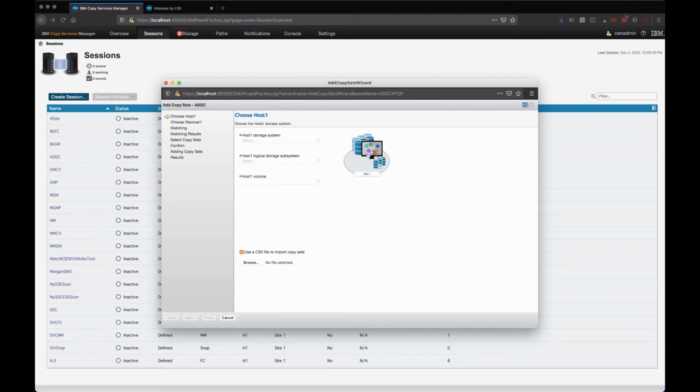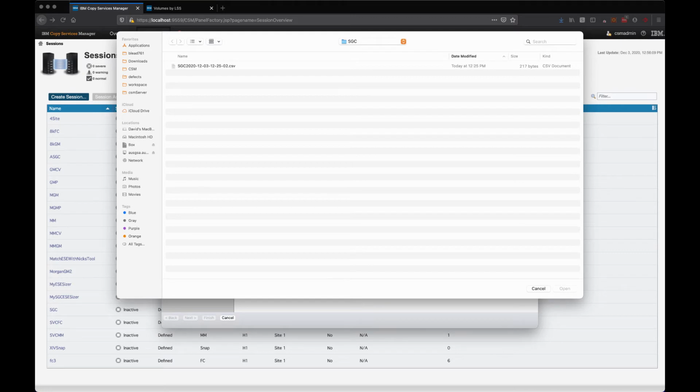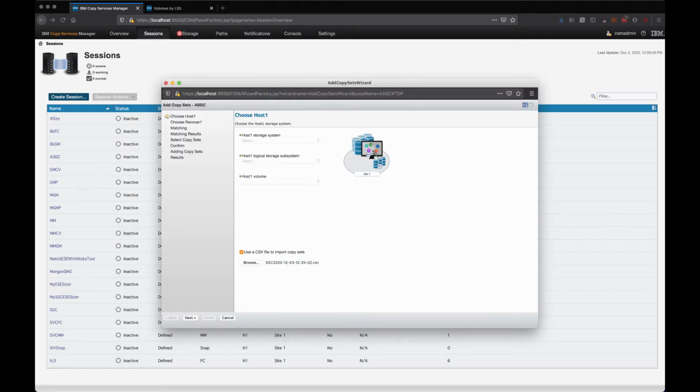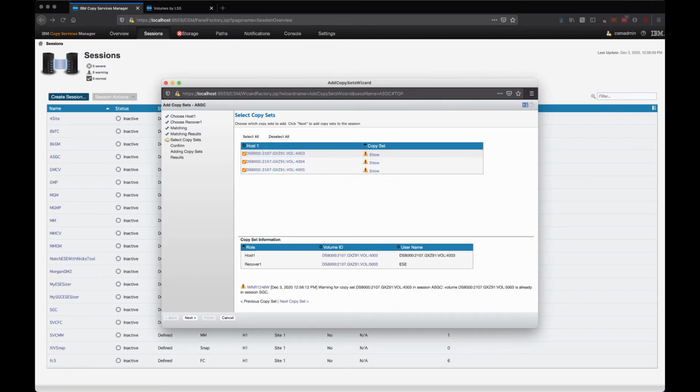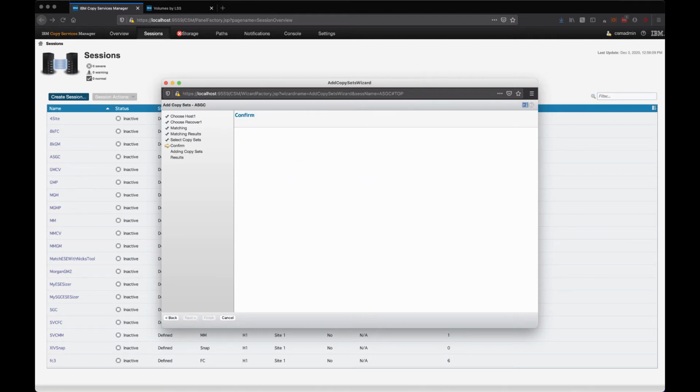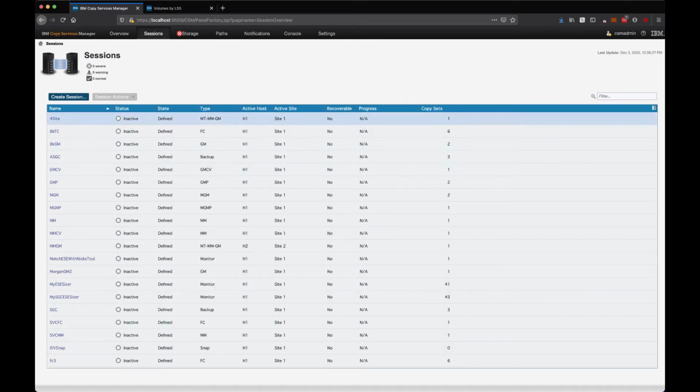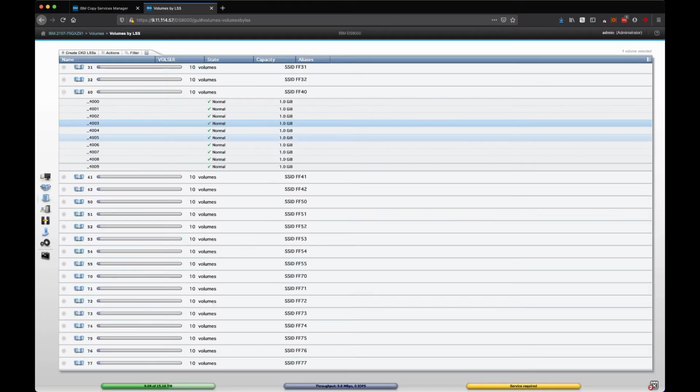For expediency, I already have some copy sets defined, so I'm going to import them from a CSV file. You'll see that I selected these volumes on LSS40, and the recovery volumes are in LSS50. So let's finish this up, go through the add. They got added successfully. But you'll need to note that each of these volumes that I choose to create safeguarded copy on, you will need to define backup capacity for on the DS8000 first.